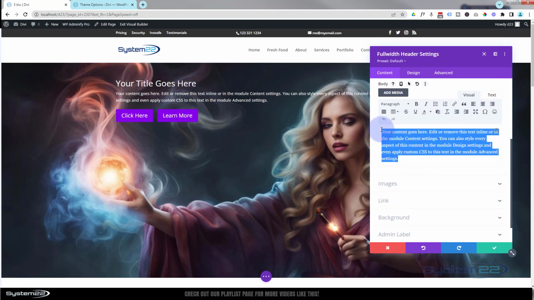Content wise, I'm going to leave mine again just like that. I've got no real content, obviously you would have. Just type it in there. It's a regular text field. You can bold, italicize, make bullet lists, and even add in media if you want to.